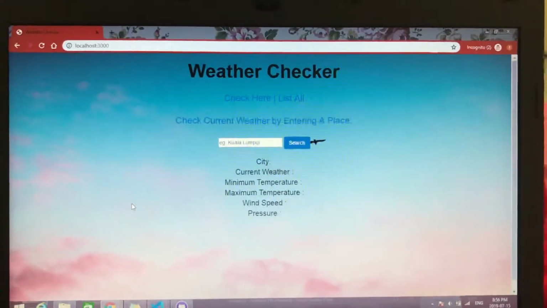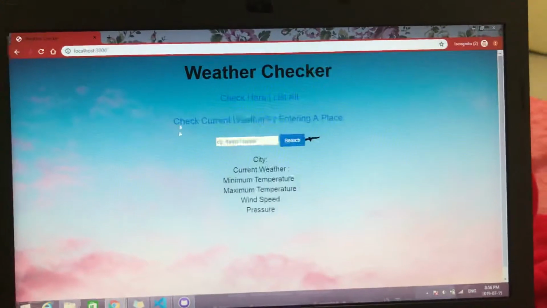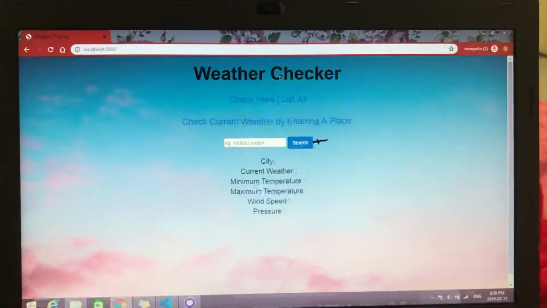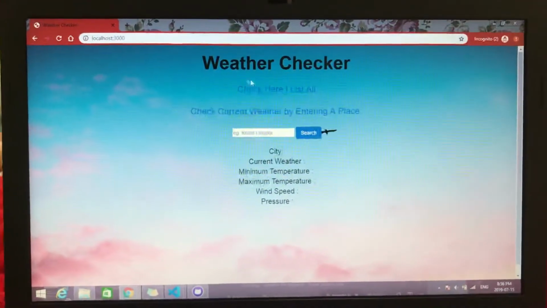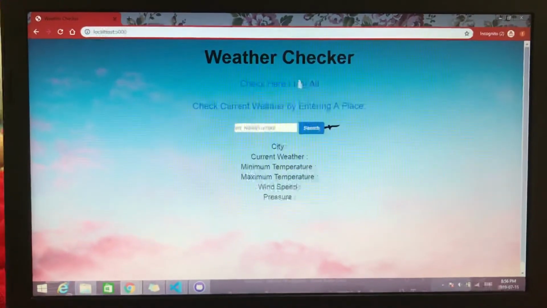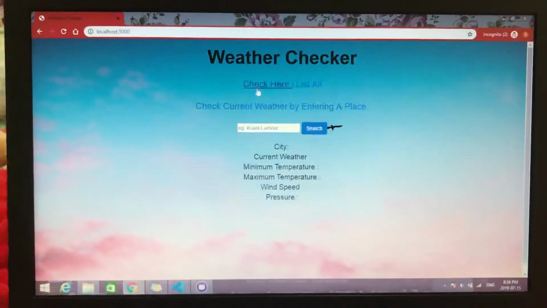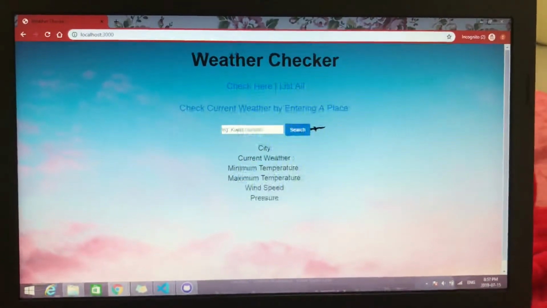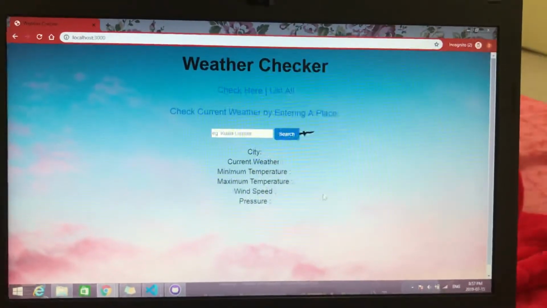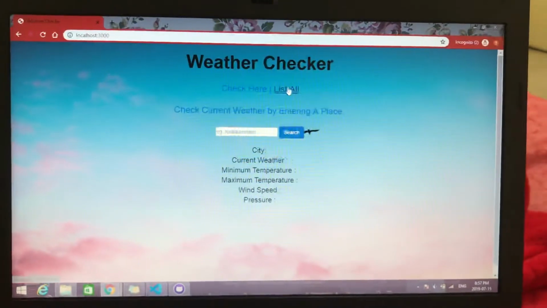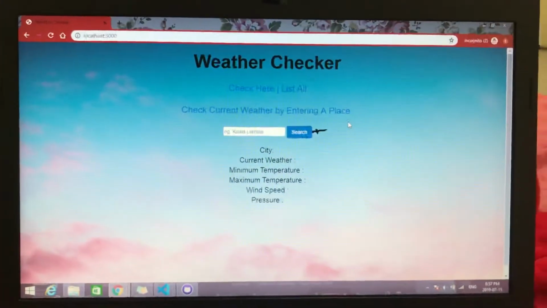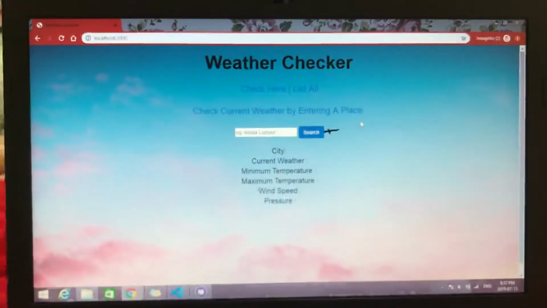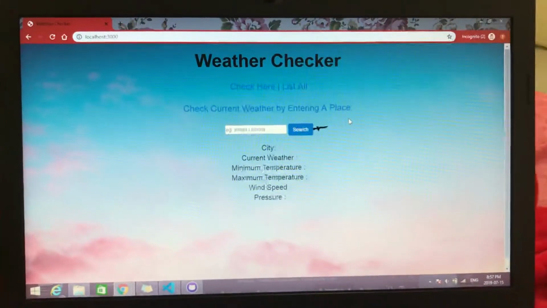First of all, we have the heading over here. It states Weather Checker, and we have a Check Here button and a List All button. The Check Here button links to this page whereby the user is able to search for any city, click the button, and the result is going to show over here. The List All button is going to list all of the search history, the name of the city, the current weather, all in a page.